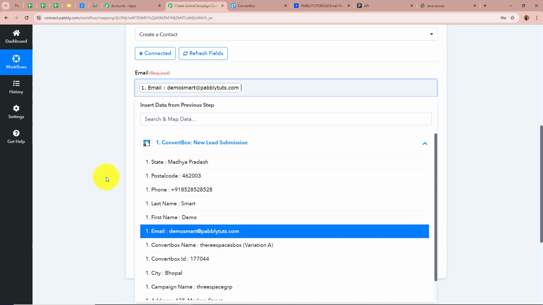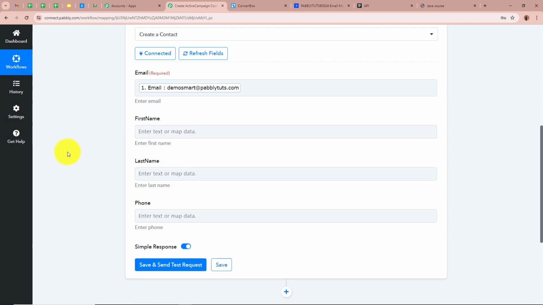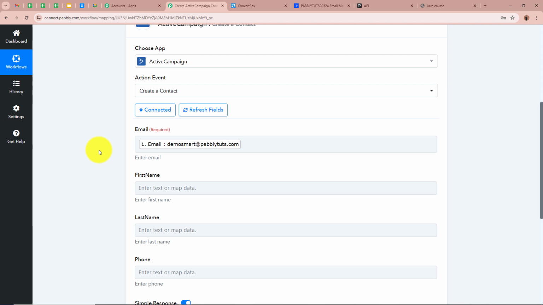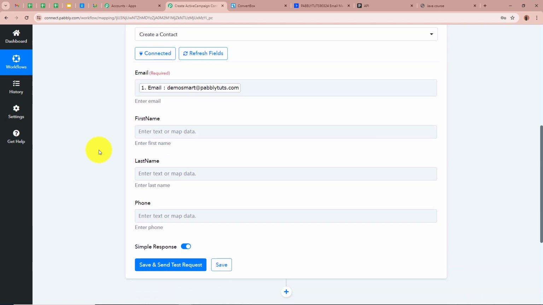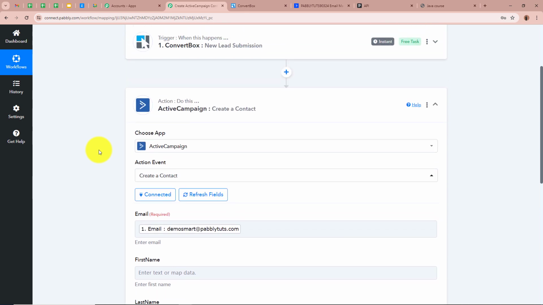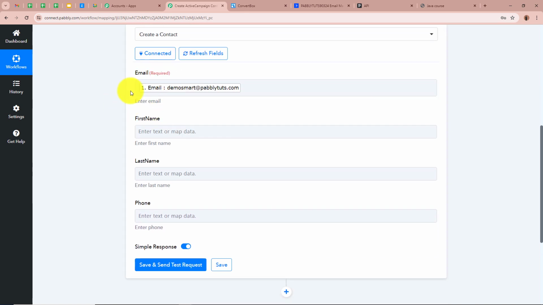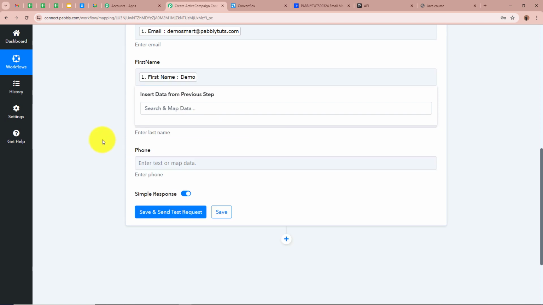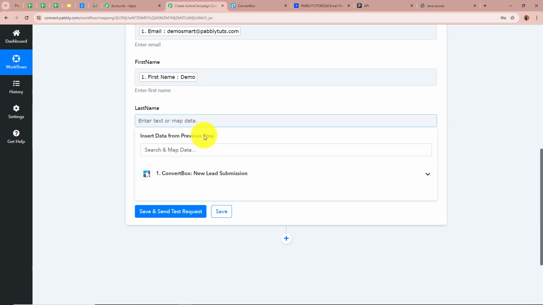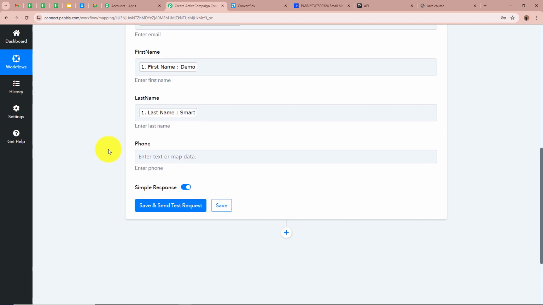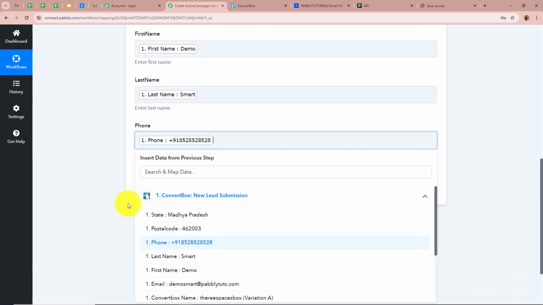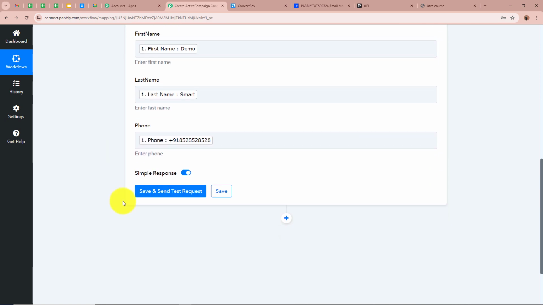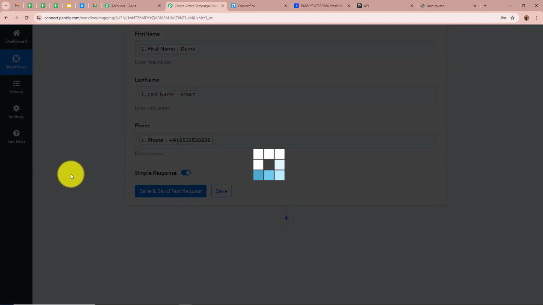Firstly, it is asking for the email, so I'm going to map the data for the email right over here. As I map the data, the data has now become dynamic. That means whenever a new response is captured in our previous step, automatically in place of this mapped data, the new data is going to be updated. Next, it is asking for the first name. I'm going to map the data for the first name. It is asking for the last name. Next, I'm going to map the data, and lastly for the phone number, I'm going to map the data. After filling all the details, I'm going to click on save and send test request.